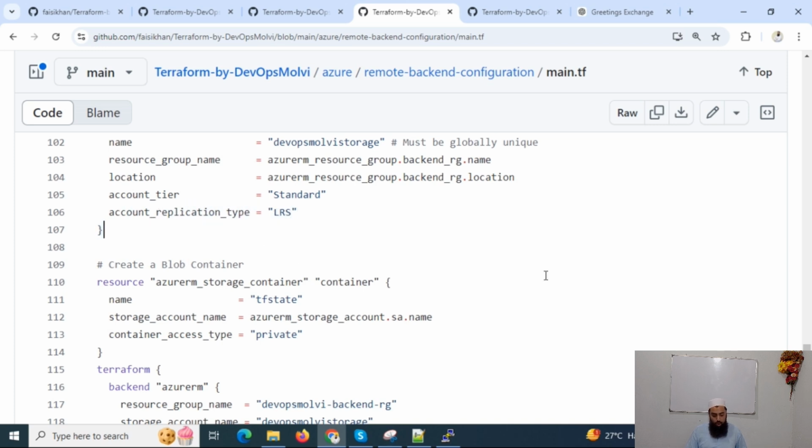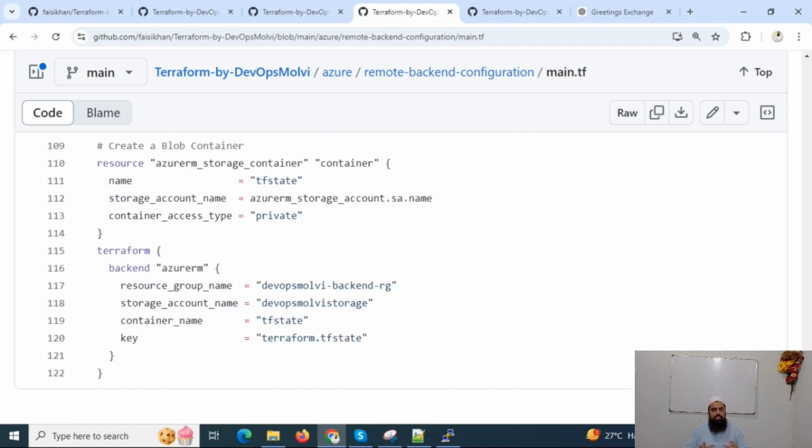Now a blob container in Azure is just like a bucket, a bucket where we have to store our terraform.tfstate file. So it is actually a blob container. If you have worked on Azure, you must know that. So a blob container will have a terraform.tfstate file, and this is the container name and the name of the file.